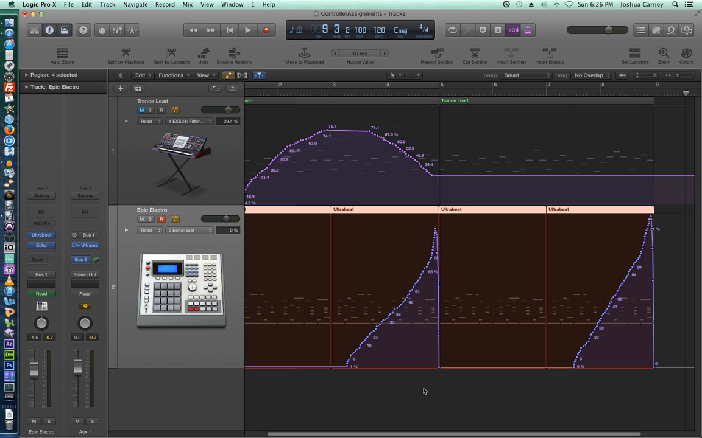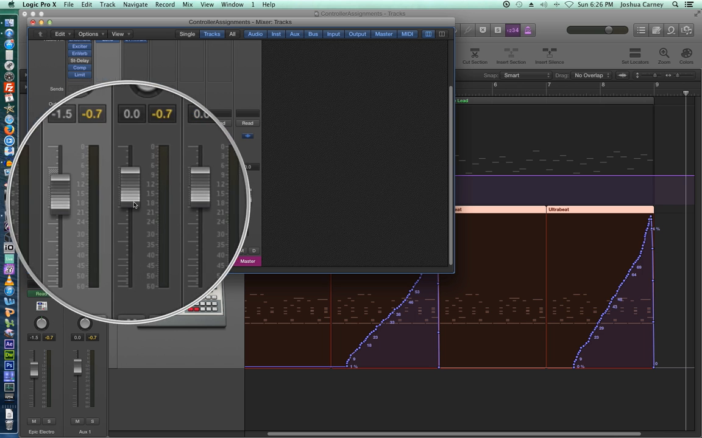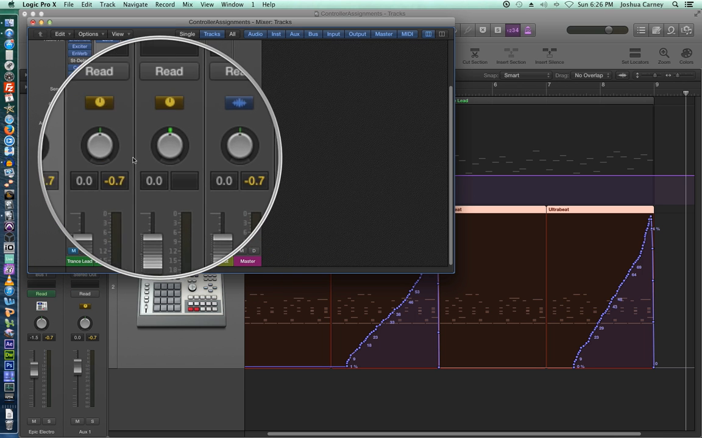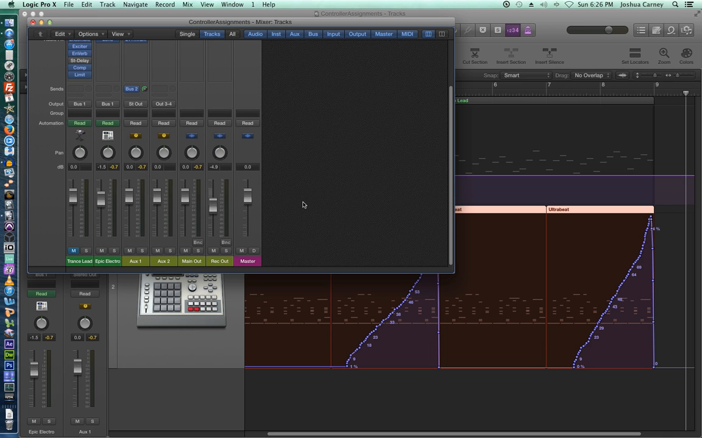One other quick thing I should say before I end this video is if you hit Command 2 to open up your mixer, you can actually use the controller assignments window to learn your faders in your mixer as well as your pan knobs in the mixer. So if you're looking to just control the mixer, or to use your MIDI controller as essentially a control surface for mixing, you can do that as well. And it's the same process.